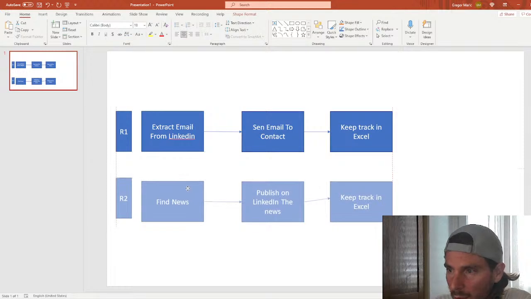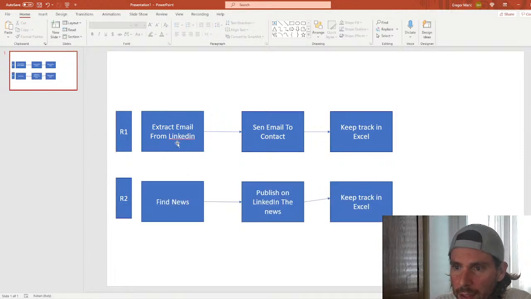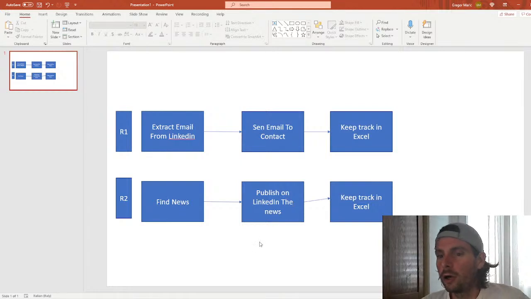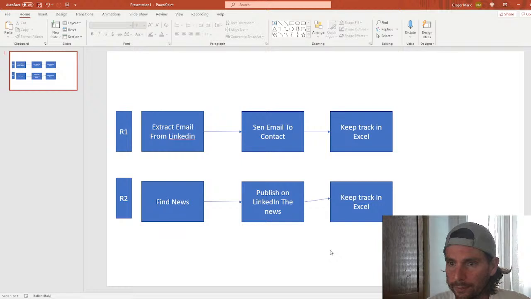Pretty undecided still which one to do. Should we extract the emails from LinkedIn, send them an email, or should we find a news and publish that news on LinkedIn? All right, if nobody wants to decide which robot we should do, I think we are going to go with this robot right here. So let's extract an email from LinkedIn, send an email to the contact, and keep track of everything in the Excel file. All right, let's start.